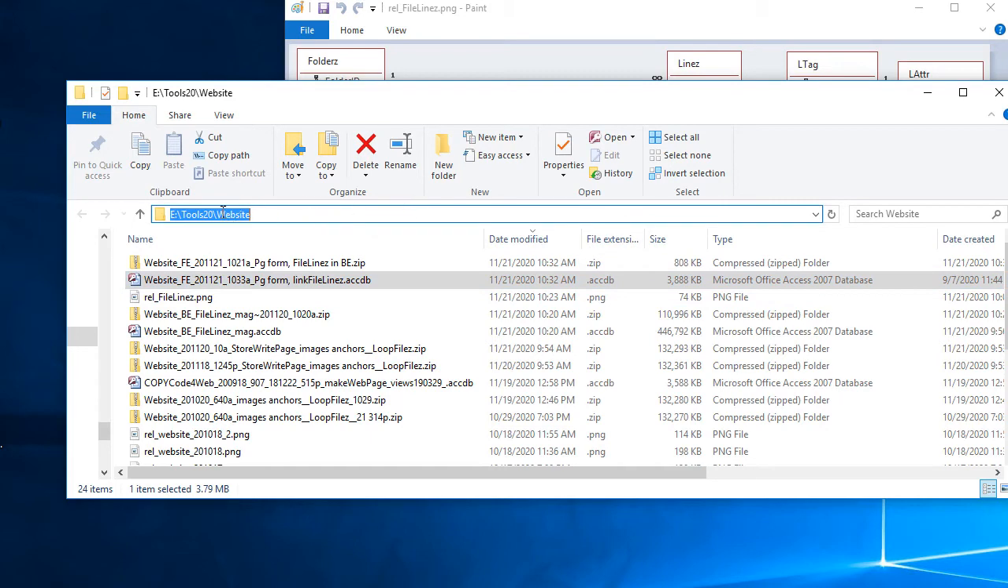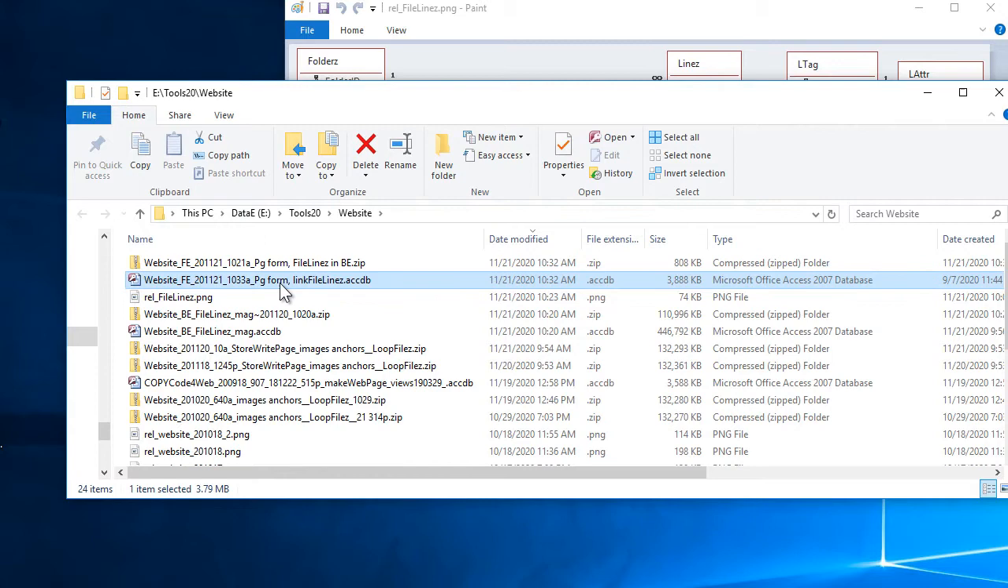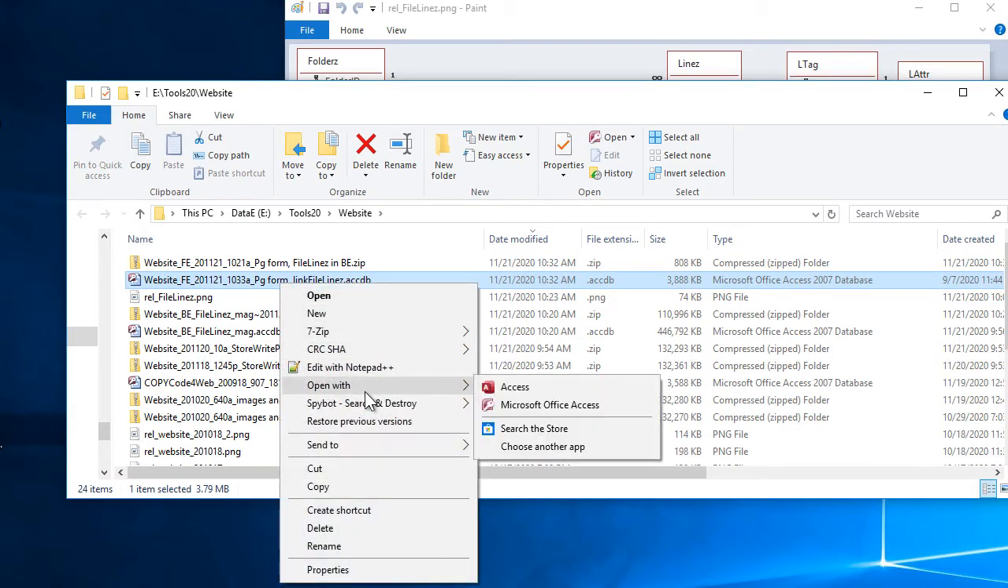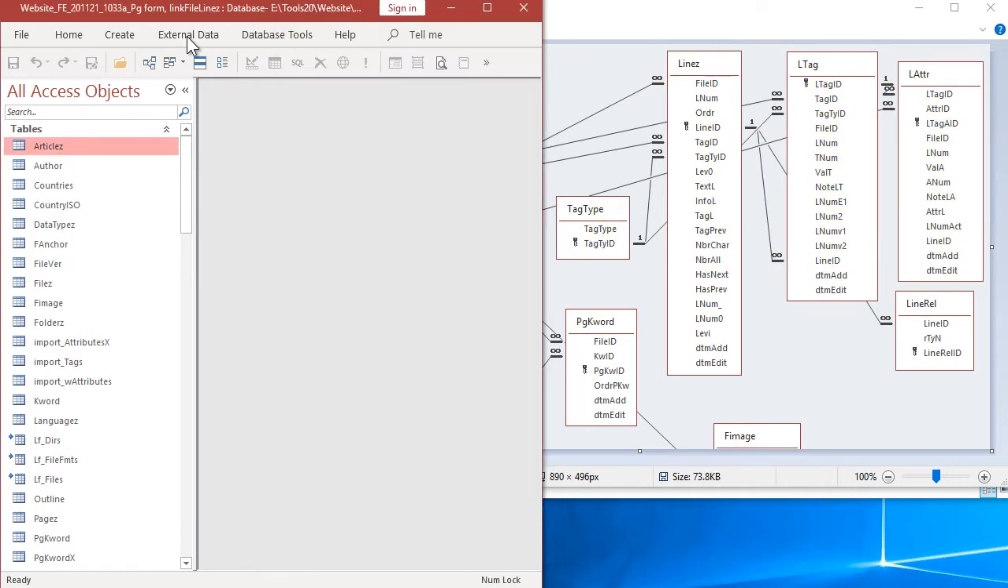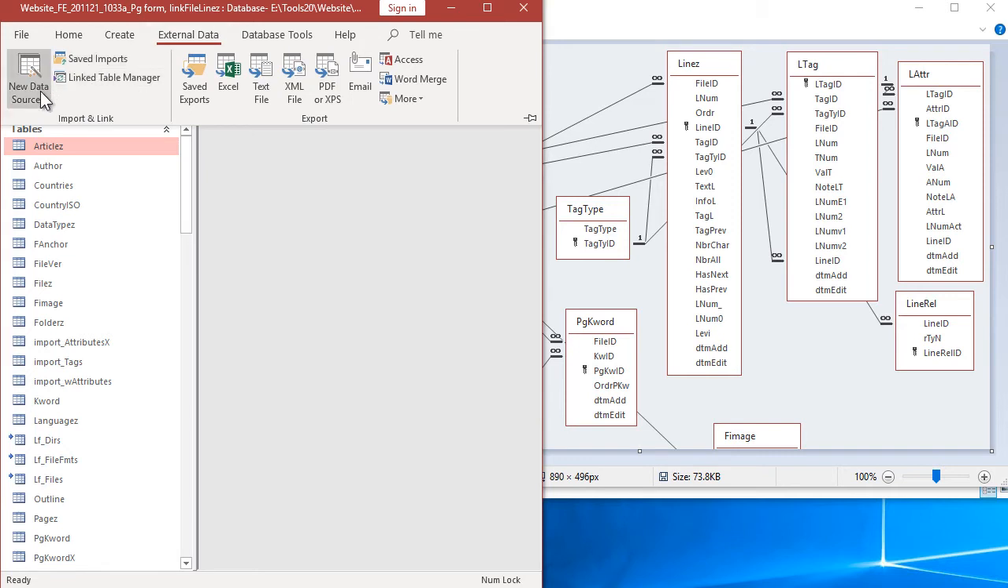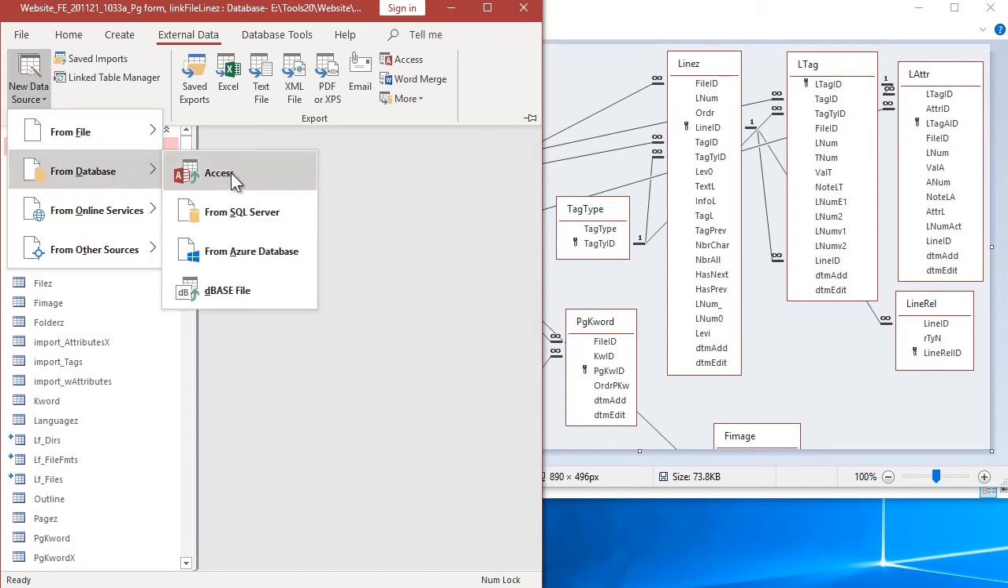To make that faster, copy the path to the back end database and open the front end. To help us remember what to do, on the right is an image of part of the relationships diagram. These are the tables to link to. How do we link? External data from the ribbon. In the Import and Link group, choose New Data Source, From Database, Access.